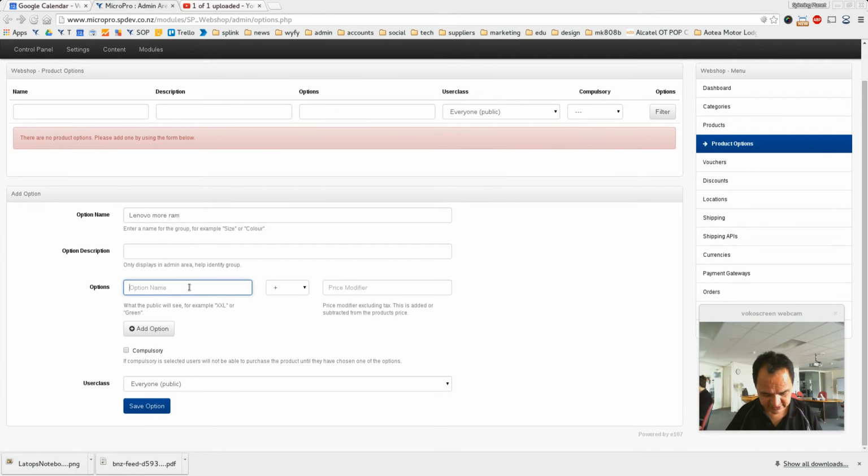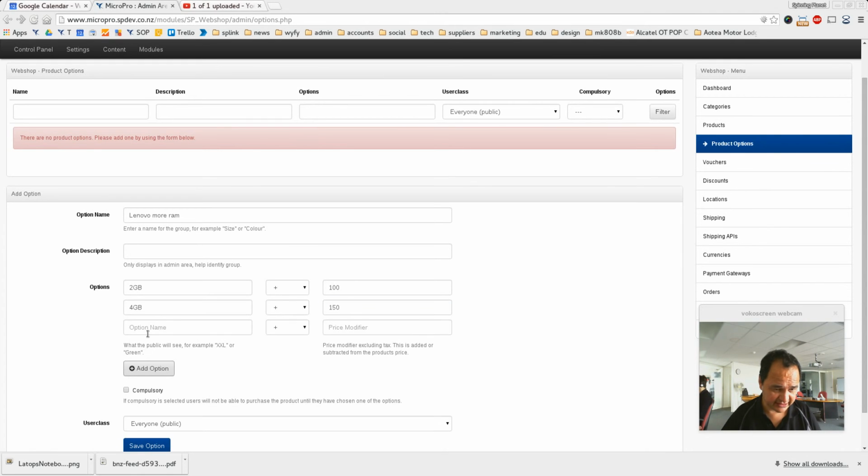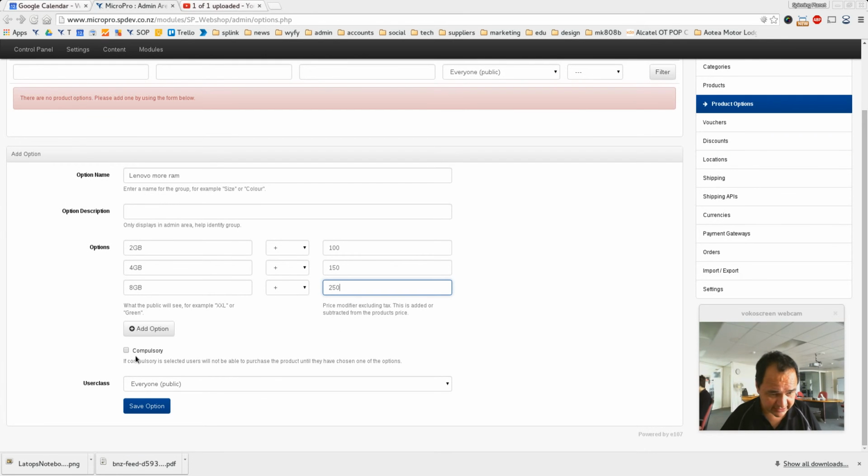So the option name is 2 gig, and it's going to change by, let's say, $100. And I'm going to add another option, which is an extra 4 gig. Let's probably put B in there. And let's make that 150. And then we'll add 8 gigabytes. And we'll make that 250. And if compulsory is selected, users will not be able to purchase the product until they have chosen the options. So we do want that to happen. And we go save option.